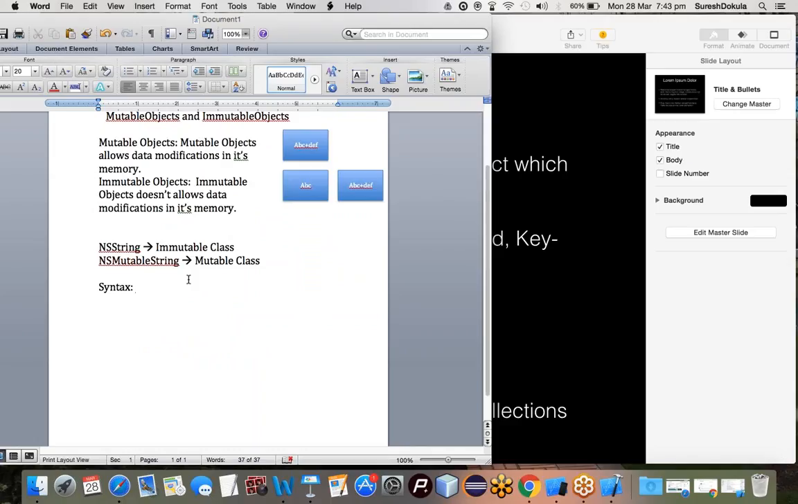NSString is a subclass of NSObject, and when we create an NSString object, this is my reference. NSString alloc init. This is the memory location which allocates for the string. This is an empty string. This is like a syntax. If you say string alloc init, it allocates the memory and initializes the memory. This is one way.